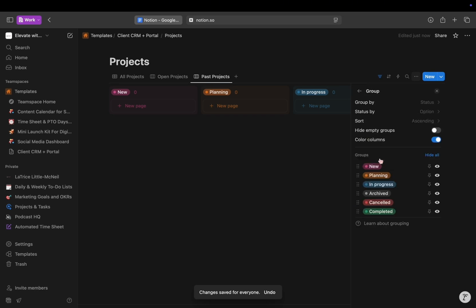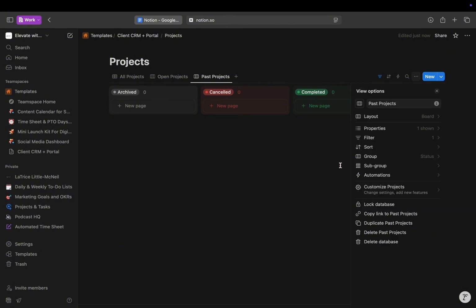Go back out and go to group, make sure it's grouped by status. You can hide the empty groups if you want to, color the columns if you want to, and then select the properties that you want to show on this page.